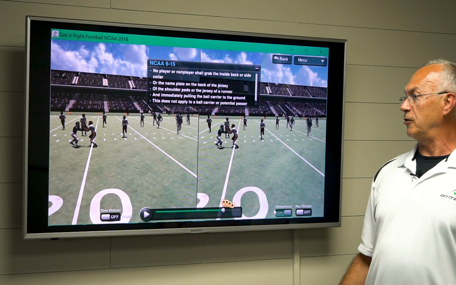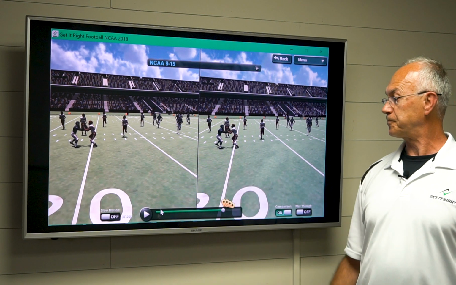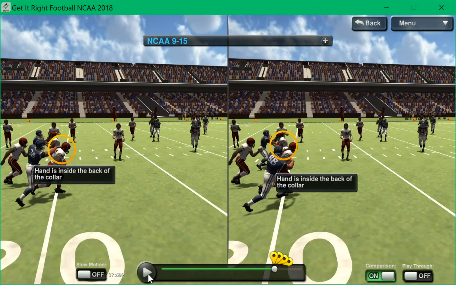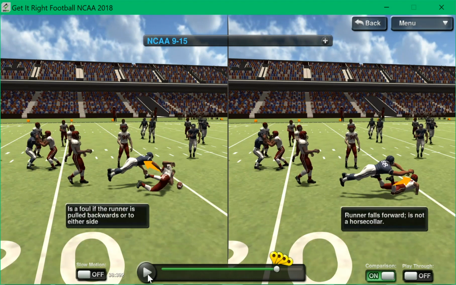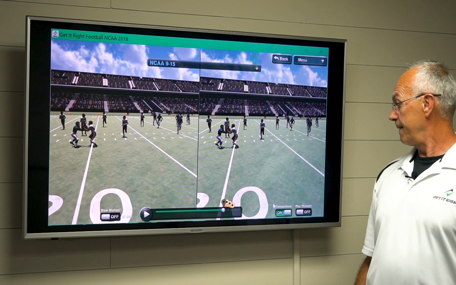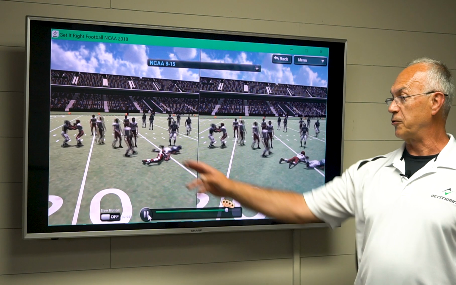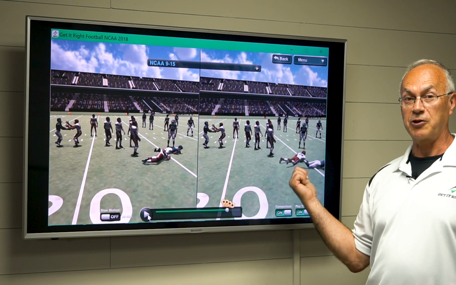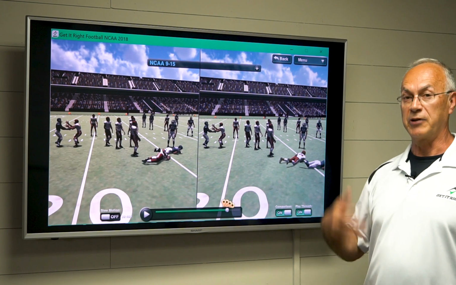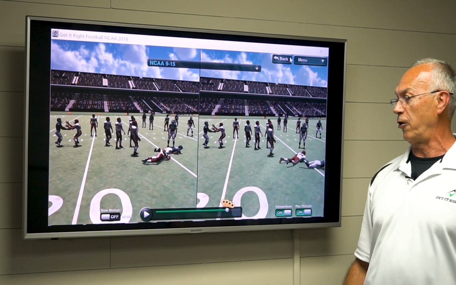We click on comparison, we wind up with a split screen. Here, same thing, hand in the back of the collar, but on the right side, the runner's going forward, being pulled to the back to the side on the left. Horse collar on the left, not a horse collar on the right. Again, you can get in those reps without anyone getting hurt.